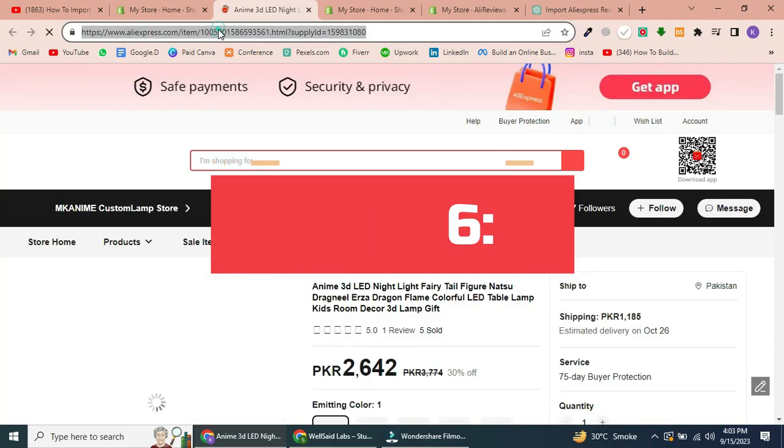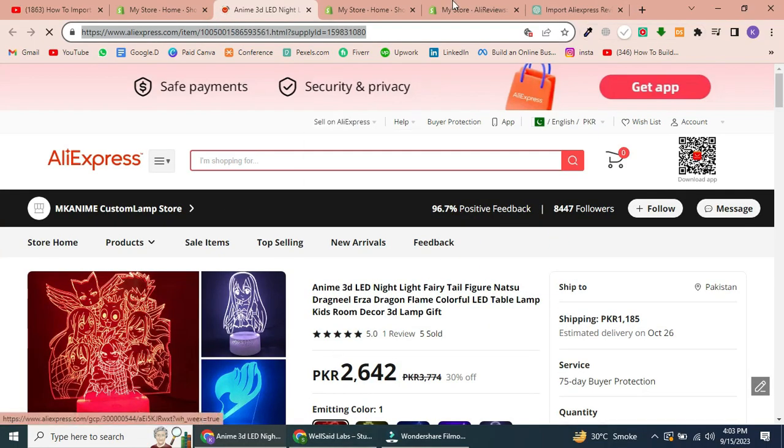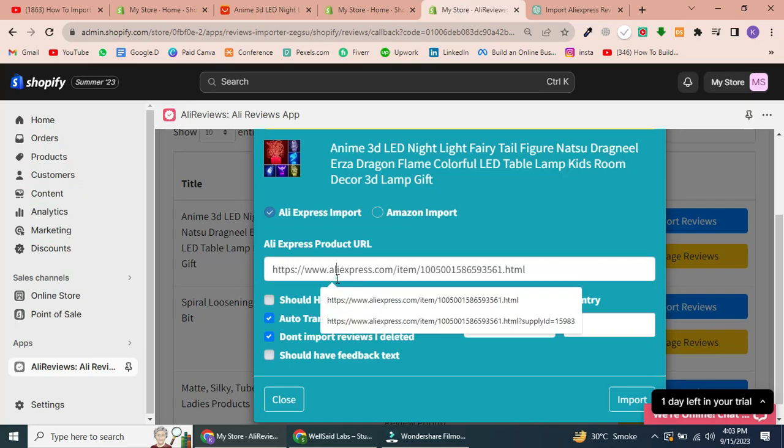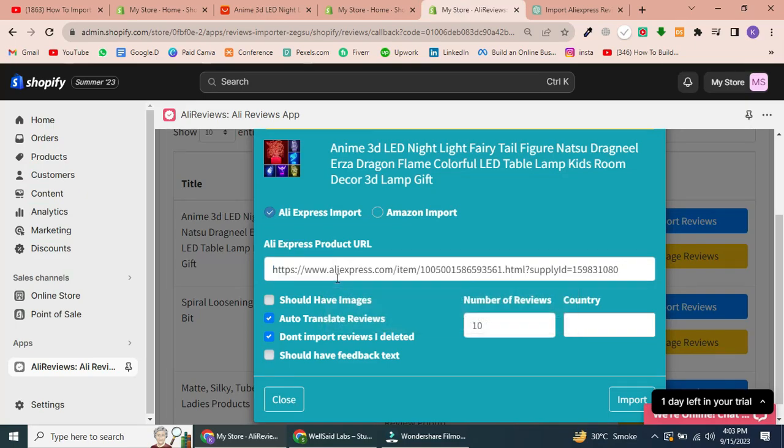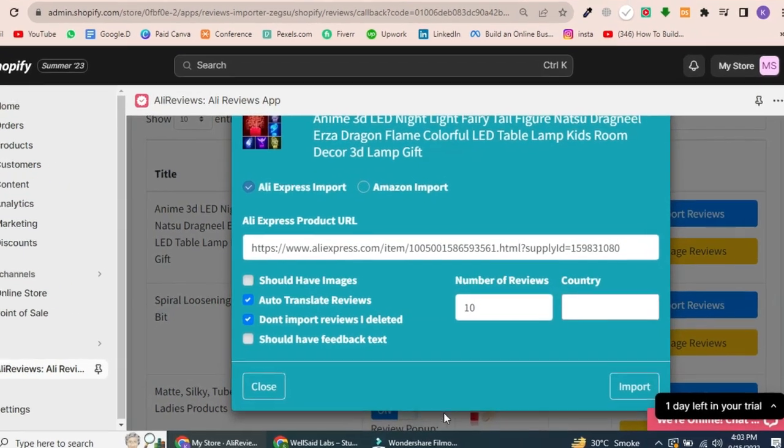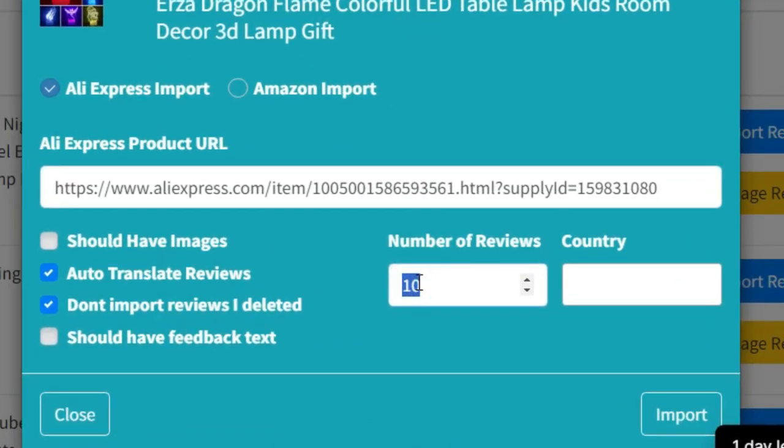Step 6, enter the product URL. In step 6, you'll need to enter the product URL from AliExpress. Make sure to select reviews with at least 4 stars for authenticity. You can create a mix of star ratings for a more genuine look.